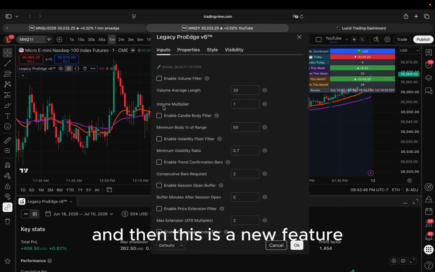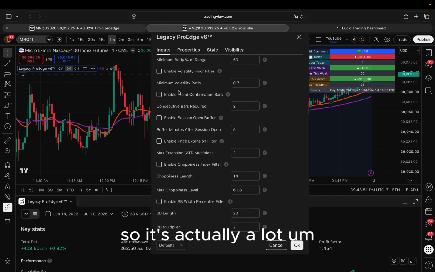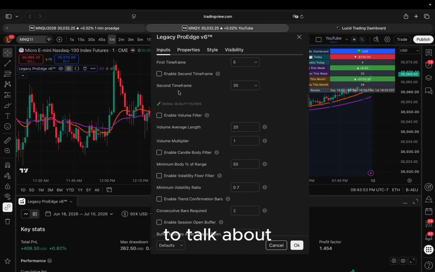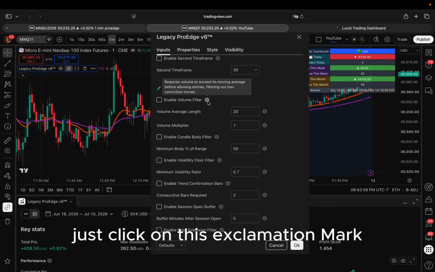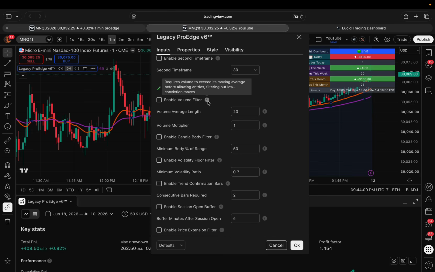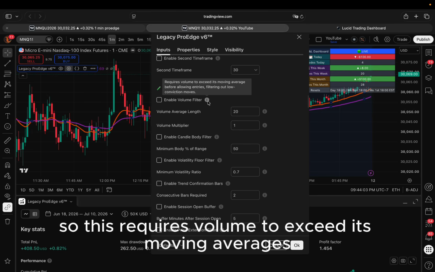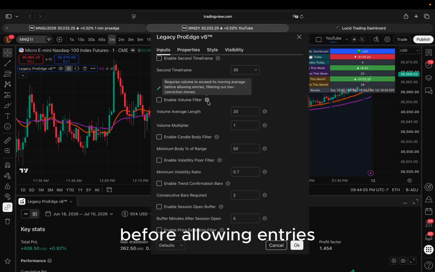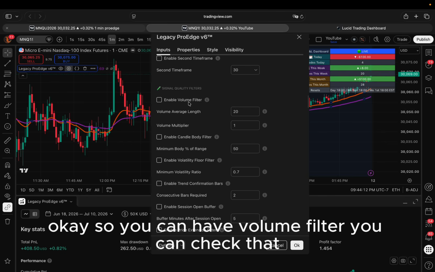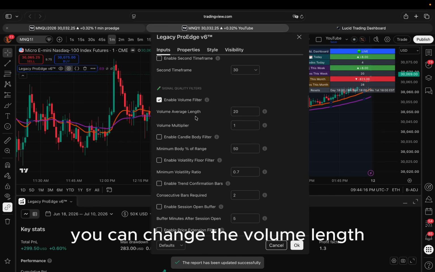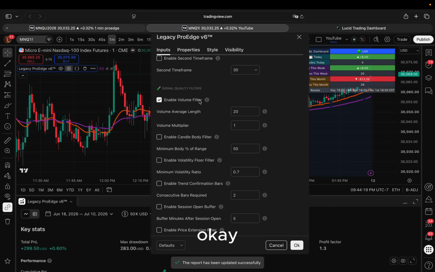And then this is a new feature, signal quality filters. Okay. So it's actually a lot to talk about. But if you don't know what any of this does, just click on this exclamation mark. It will give you a description. So this requires volume to exceed its moving average before allowing entries. Filter out low conviction moves, okay? So you can have volume filter. You can check that. You can change the volume length, okay?